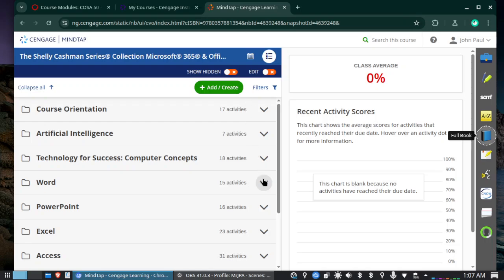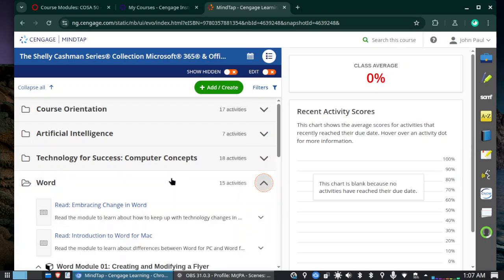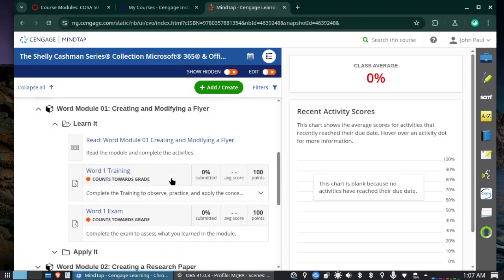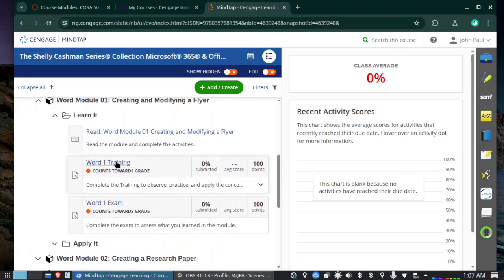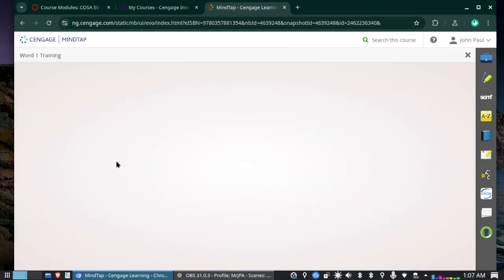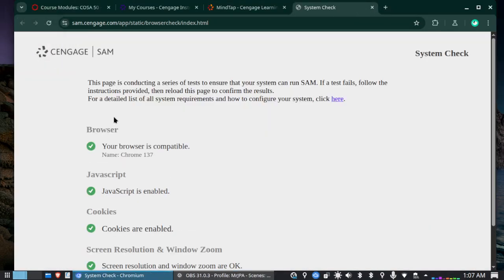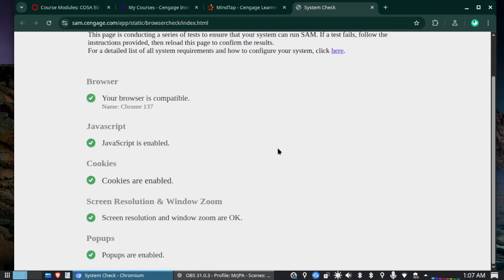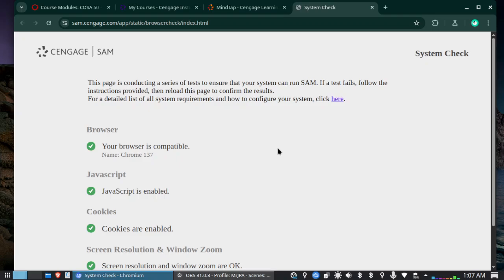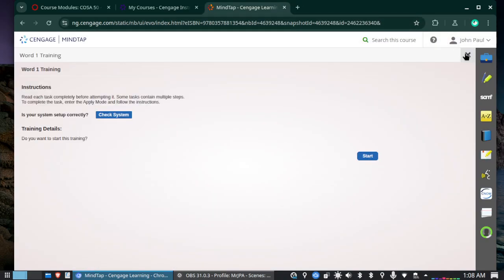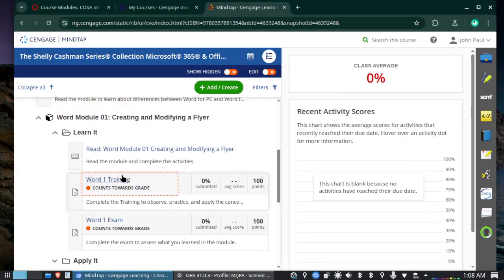All right, here we are in MindTap, and let's go ahead and get into chapter 1 here. Let's launch the training sim so you see how it works. So this is SAM, and as before, run a system check, especially if you are using a different machine. You can see that everything checks out. If you need to enable pop-ups, make sure you do that in Edge or Chrome, and then exit out and relaunch the assignment.